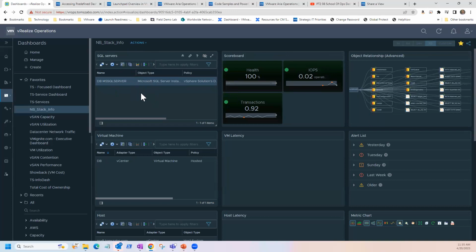This is an object picker. I have a Microsoft SQL Server instance. With the customer, they would have hundreds listed here. I have a single one to keep down on my licensing costs.